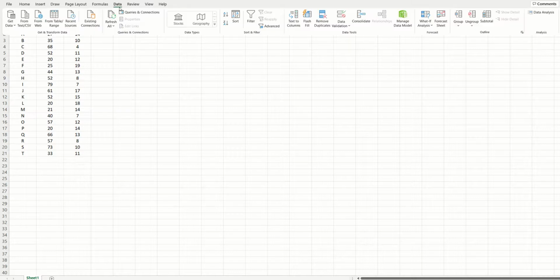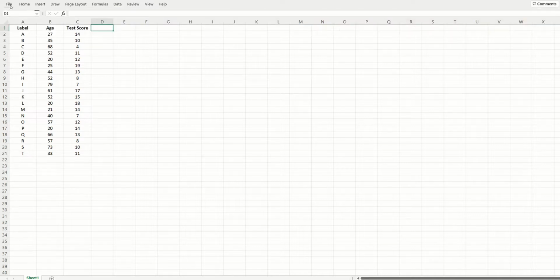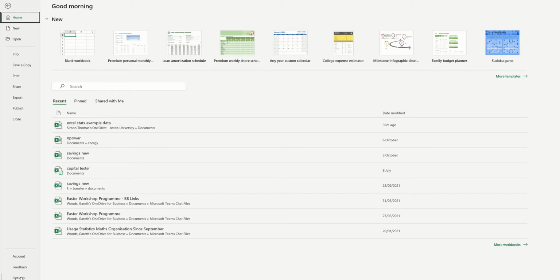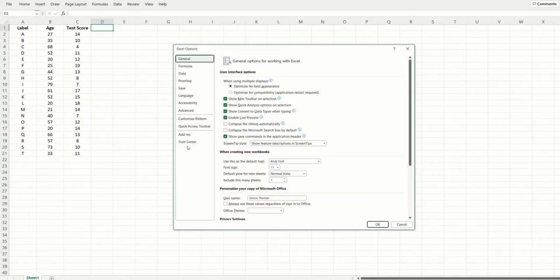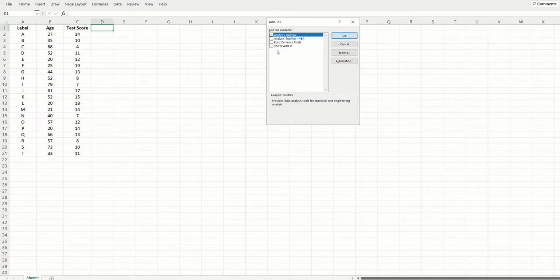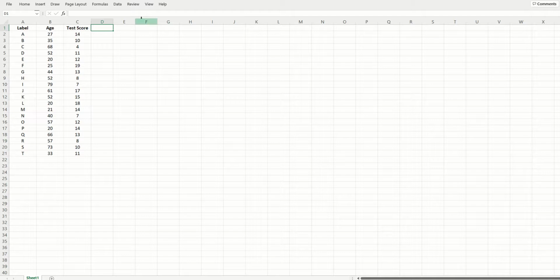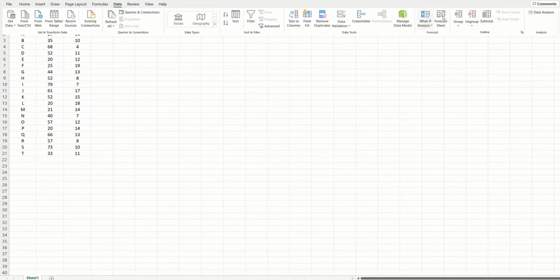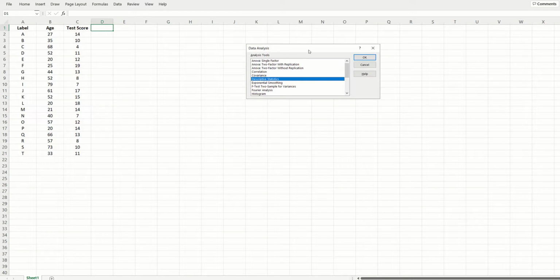Now, if when you click Data, you don't see the Data Analysis button, you will have to add that. To add data analysis, you have to go to File and Options at the bottom here, and then Add-ins, and then at the bottom Manage Excel Add-ins. Hit Go, and there's a few different add-ins we can add, and you can see I have Analysis Toolpak ticked. So you need to make sure Analysis Toolpak is ticked, and then you can click OK. If Analysis Toolpak is ticked, then when you go to Data and click Data Analysis, you should get a bunch of different data analysis methods.